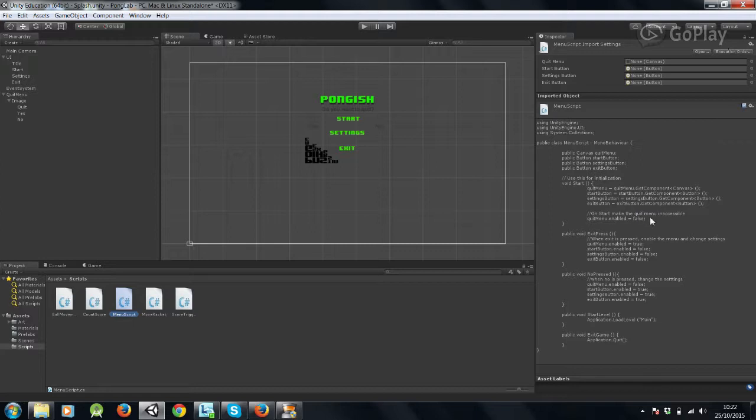And then we actually disable seeing the Quit menu, so we get rid of that from the beginning. If we press the exit, basically that enables the Quit menu, and it disables the start button, settings button, and exit button, so we can't do anything with those. If no is pressed, then it switches back to this original state, so we reset those.